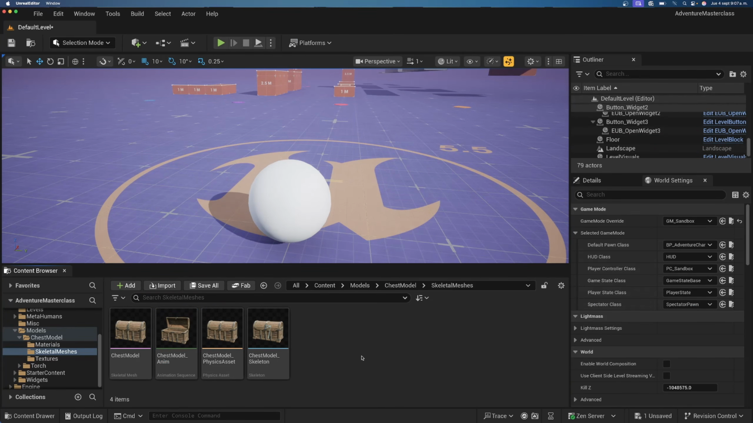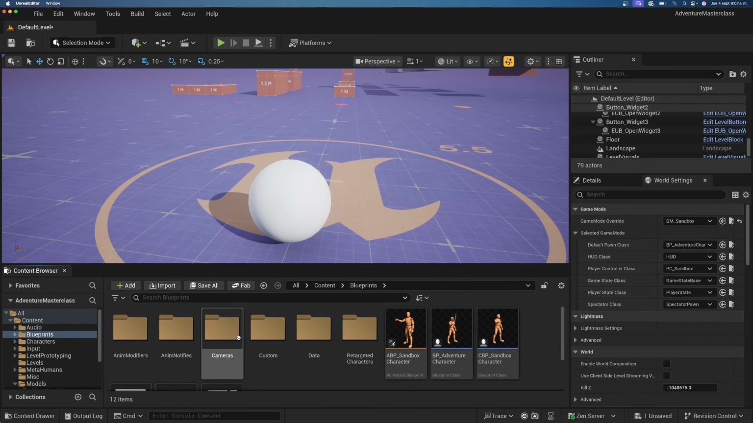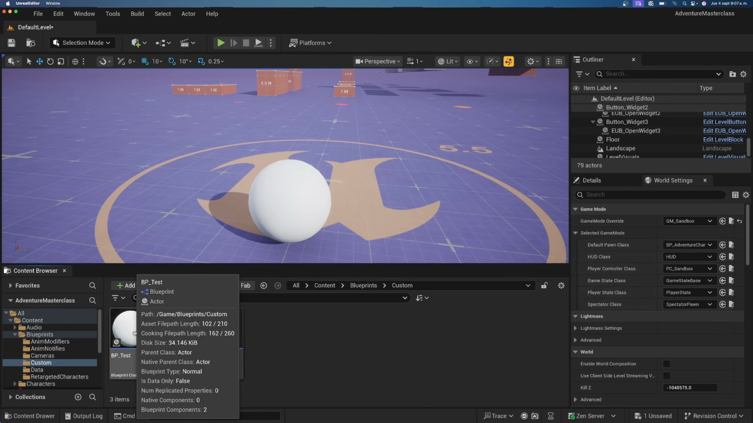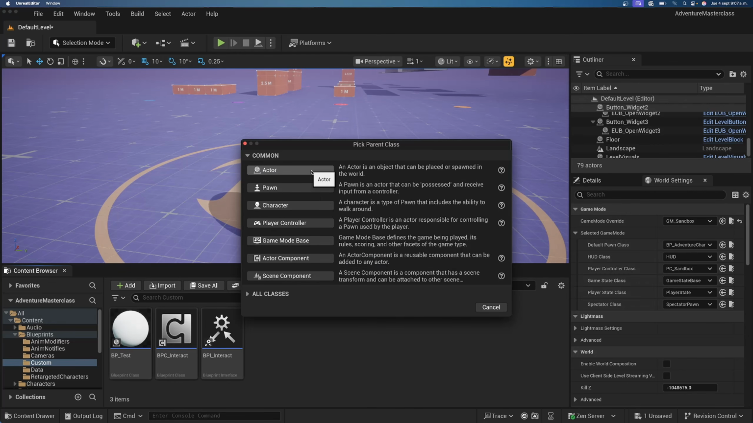So now let's go ahead and put this chest model in an actor. Over here, let's go back into content, blueprints, custom, and let's do exactly the same thing that we did with the BP test. Just right click, create a new blueprint class, and it's going to be an actor. And just to go over this, if you don't remember, an actor is essentially an object that is placed in the world and it has a location. Okay, as simple as that.